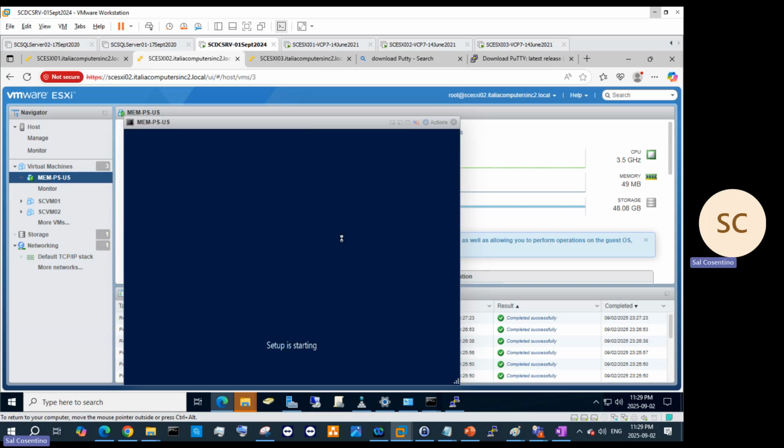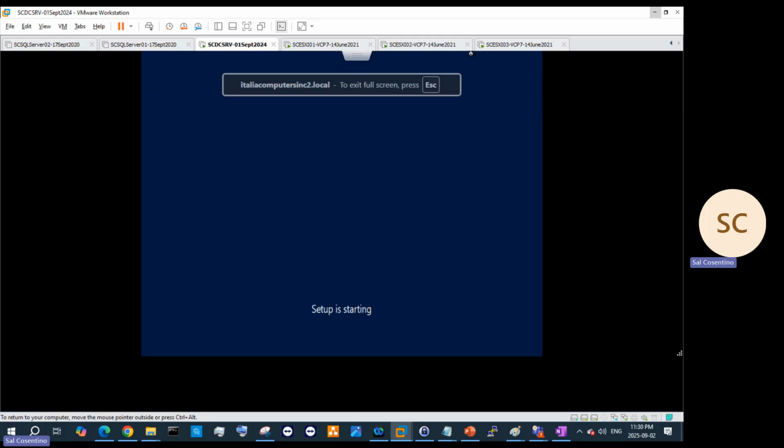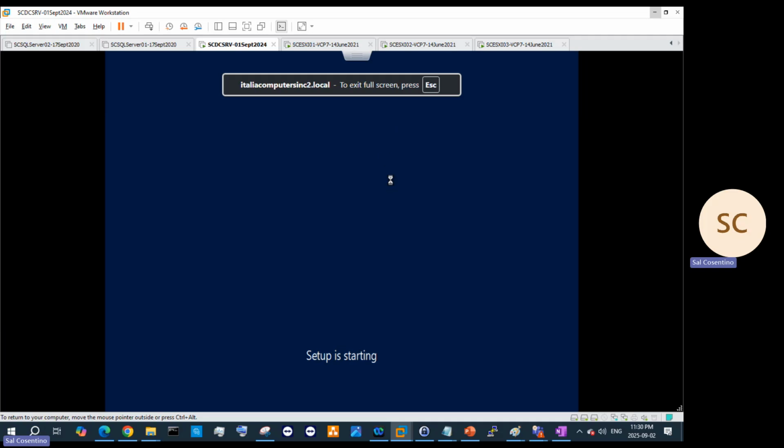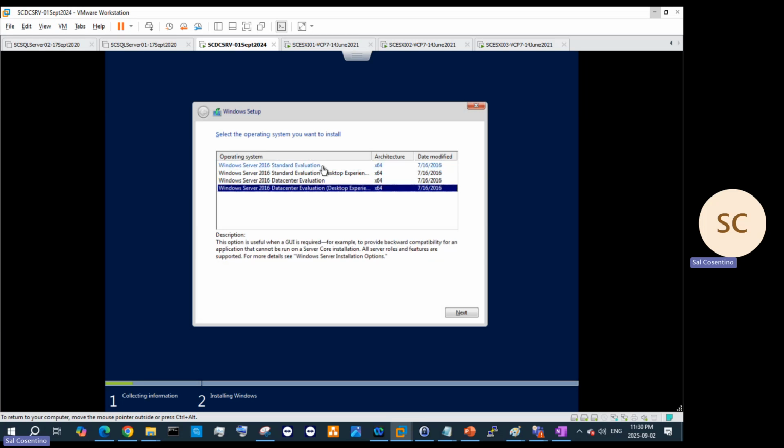Should see my 2 disks hopefully. So we're going to be using a data center, not a standard evaluation. Desktop, we're not going to be using the GUI. I mean the PowerShell version. We're going to hit next.